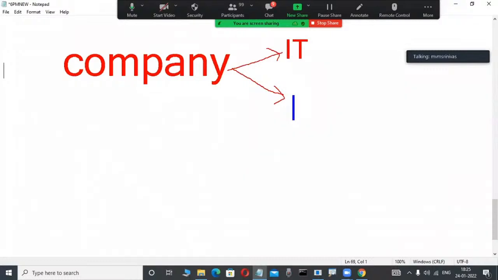For example, in our company there is an IT department and an HR department. Suppose you are joining the company, you would also be working in the IT department. In this IT department, for example, 3 employees are working. Again, in the HR department, 1 employee is working.